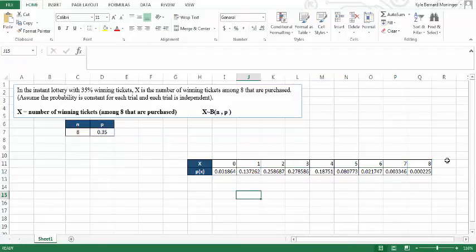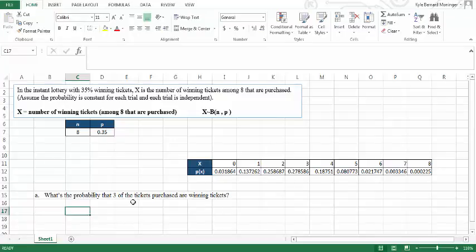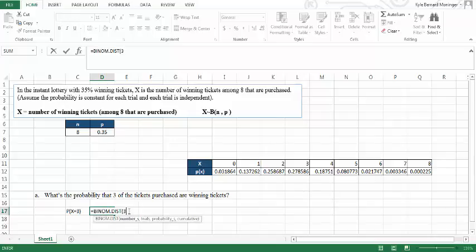So here's the entire probability distribution of X. Let's look at these probabilities here. Remember, for a probability distribution to be valid, all the probabilities of the sample space must sum up to 1, and they do. What's the probability that 3 of the tickets purchased are winning? What's the probability that X, the number of winning tickets, equals 3? Well, we've calculated all the values and the probabilities for it, so the probability that X equals 3 is just the 0.2785. If we hadn't calculated the distribution over here, I would still just simply use the binomial distribution formula.